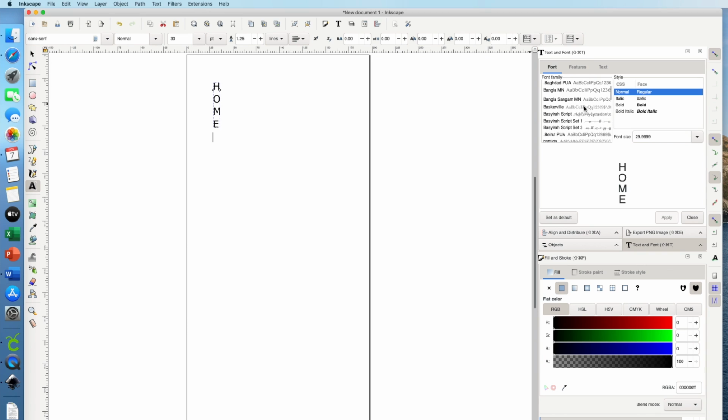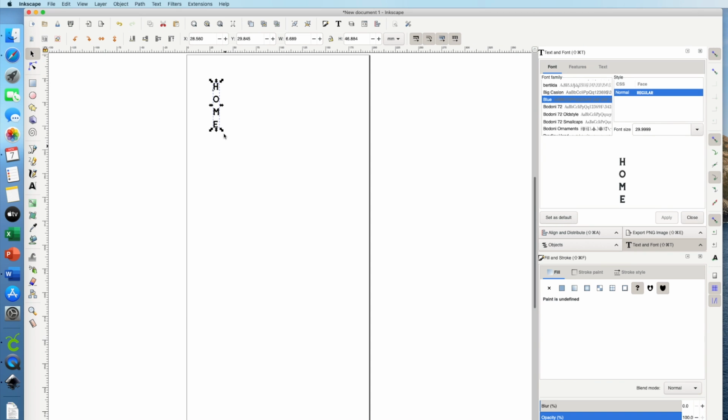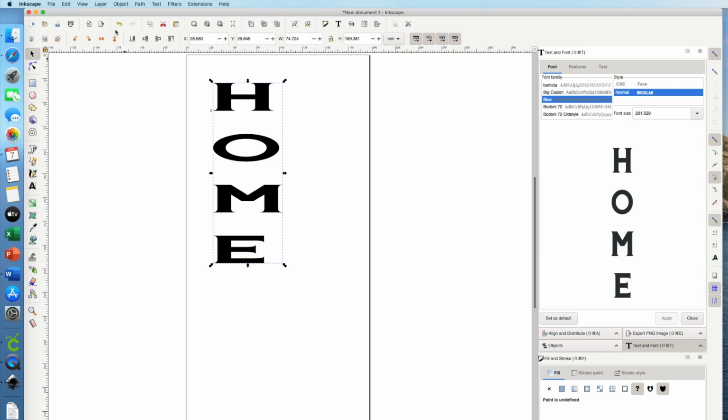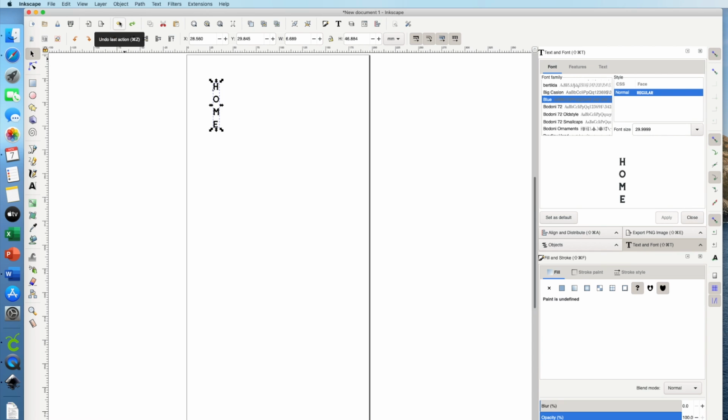I'll type the word home. For my design, I want to use the font blue. So I'll click apply. Then to do anything with this, I have to go up here and click on the select tool. And then I'm just going to drag to make it a lot bigger. Now I wish I would have locked the proportions. So I'm going to go back. You can lock the proportions right here. Now if I drag, everything stays the way it should.